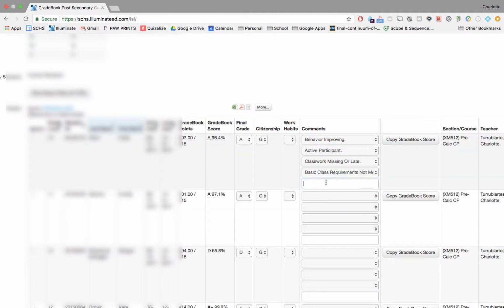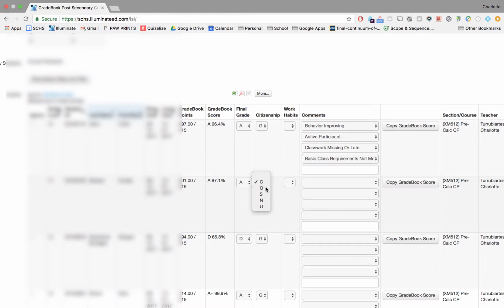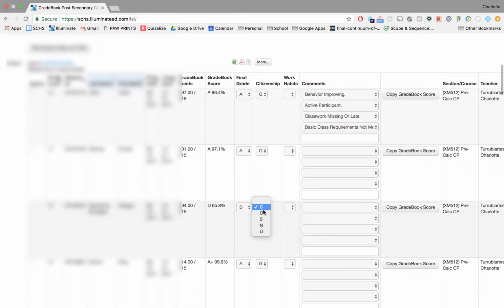Once you have that selected, you'll notice that there's a blank line. You don't want to type this in here because these are not staff approved. And then you just go and check each student's grade. Make sure it matches up to what you want it to be. Change the citizenship grade as you see fit.